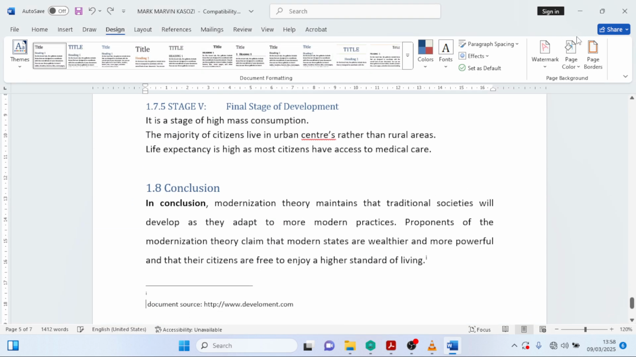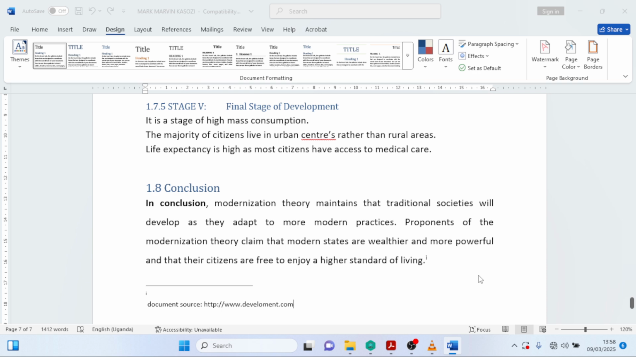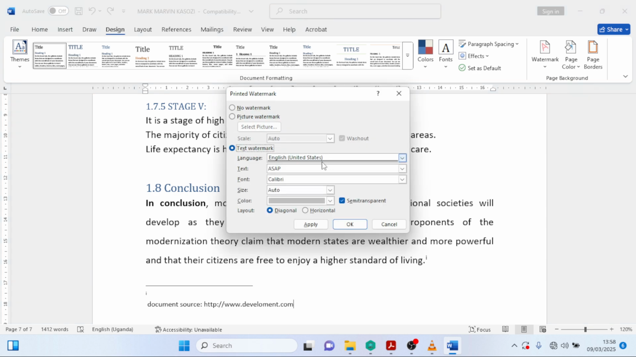So the watermark is applied to all the pages in my document. I want to just go to insert, then actually design, then watermark, then I go to custom watermark, and then text watermark. I remove ASAP, I put a name, so the Marvin Mark 001.